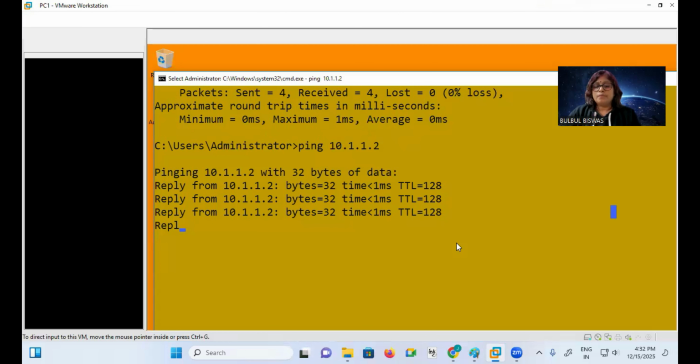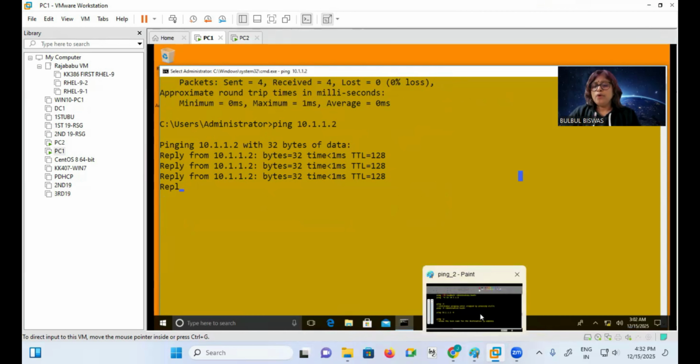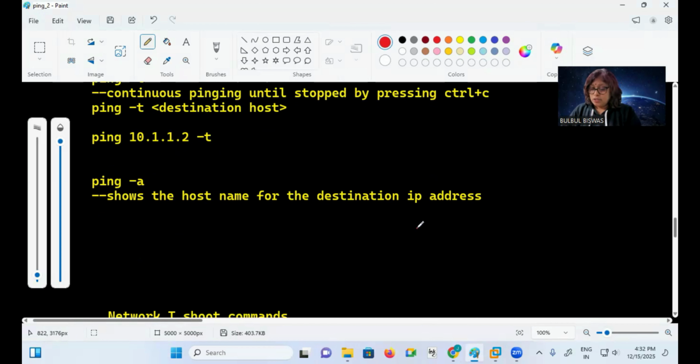So you understood what are the switches I have shown you? I have shown you minus l, minus n, minus t, and minus a. So these are the basic concepts regarding the ping command. So today, up to this. In the next video, I will come up with the RTT and the TTL.